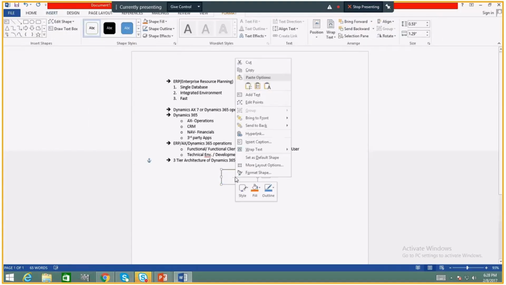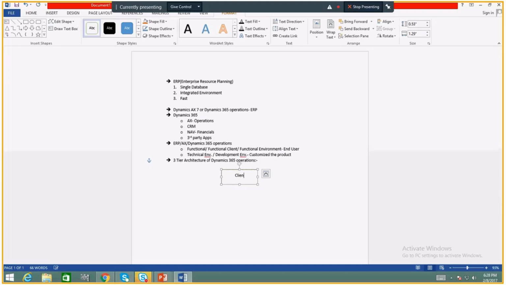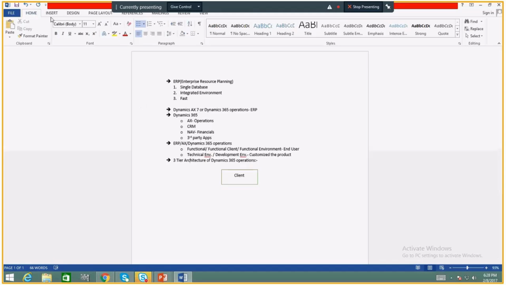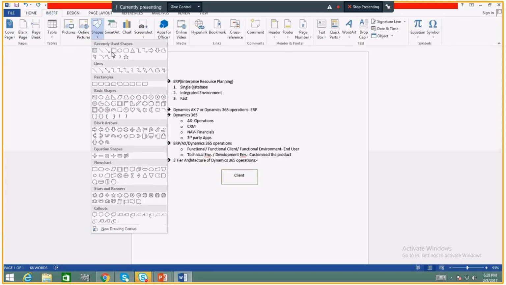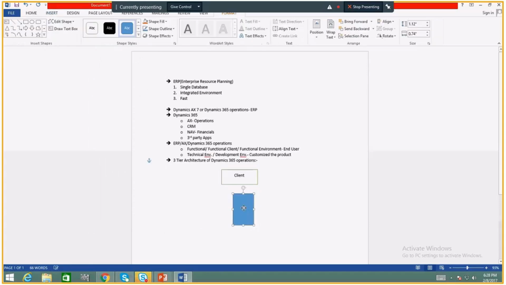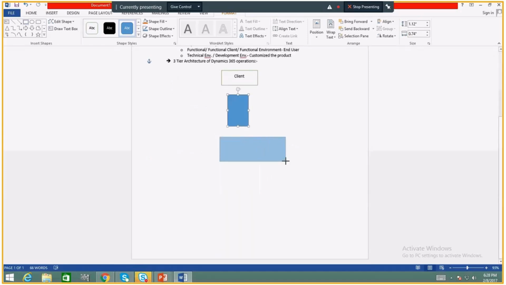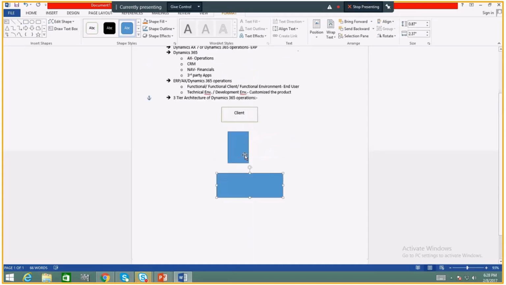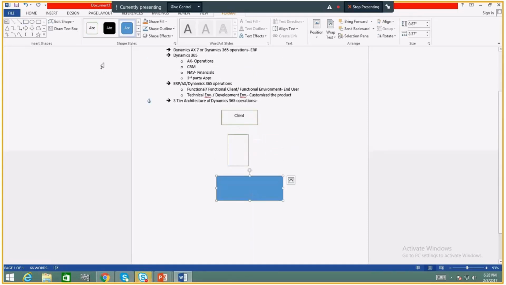In one environment, there is only database. In the UAT, no, that is not architecture. Architecture means how it is working, how it is communicating. If I am doing something in the client, how it is flowing, that is architecture.